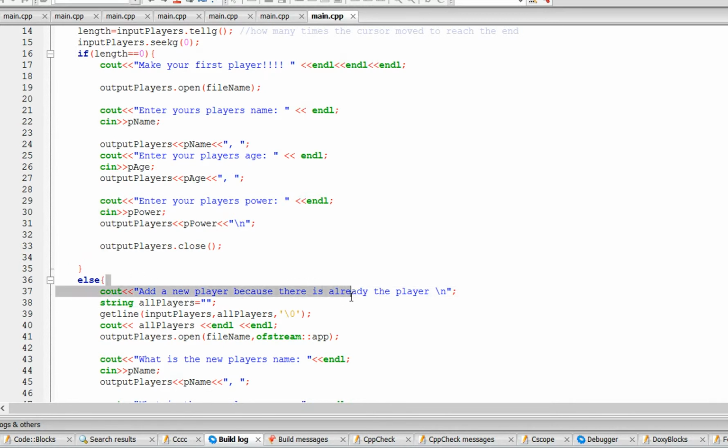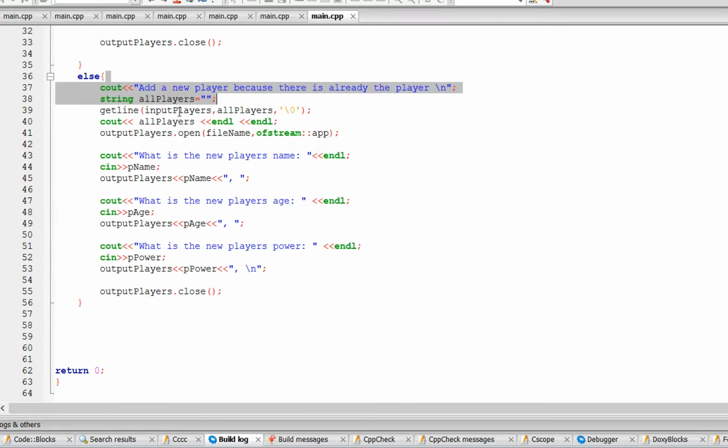Alright, so if the length is not equal to 0, which means there's already a player there, we're going to add a new player because there is already the player. And the way we're going to output the player is by making a string. I called it all players, and we're going to get the string from the file. So we're going to use input players, which is the input stream. We're going to store everything in the all players, and we're going to store it until you reach the end, aka the null character. So basically this is going to store everything that was in the file in the all players, and now we're going to output that to the screen.